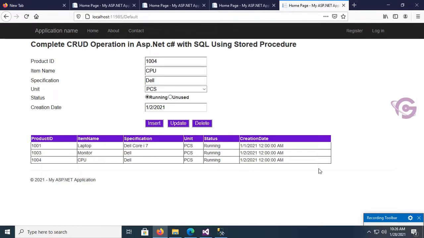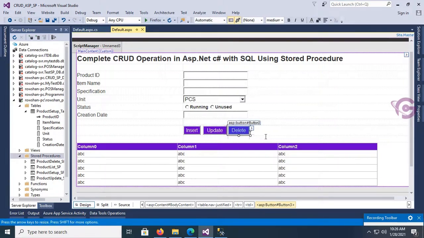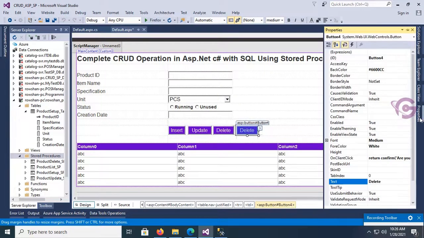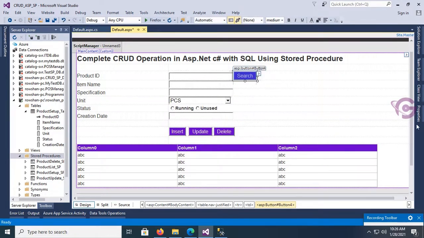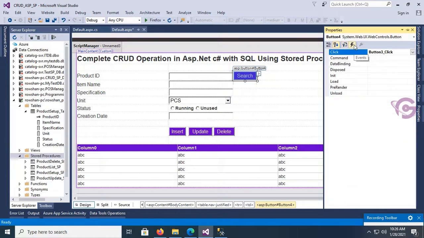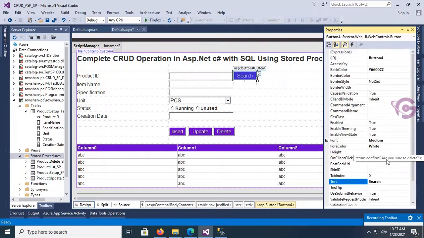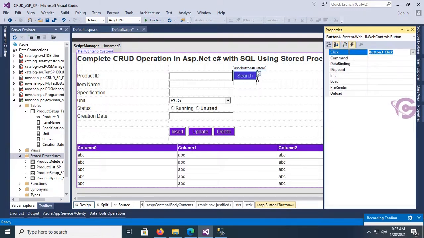Okay, now add in the button control. This button control I'll use to search a specific record from the SQL Server database to the grid view. Yes, now go to the click event. First of all, remove the on client click text. Okay, now go to the button click event.